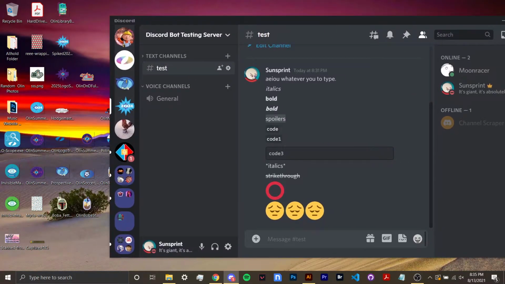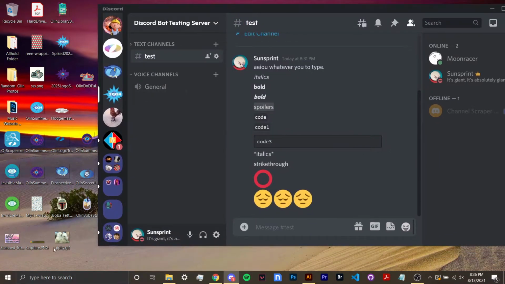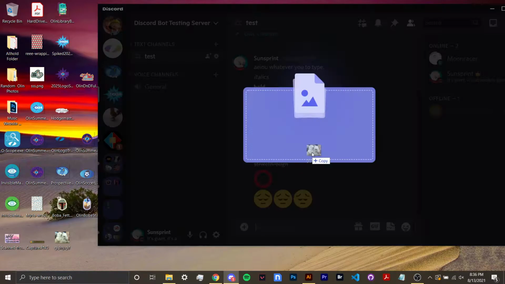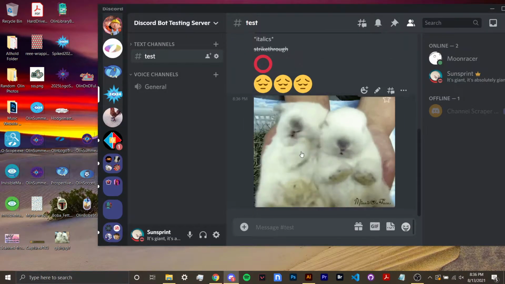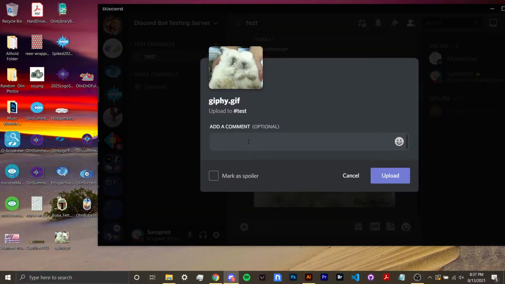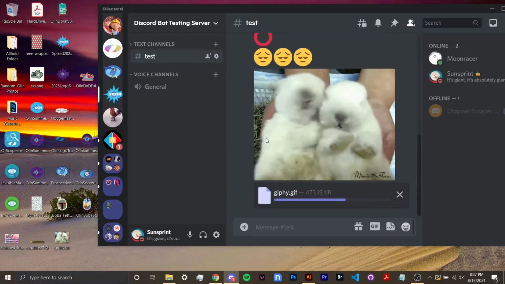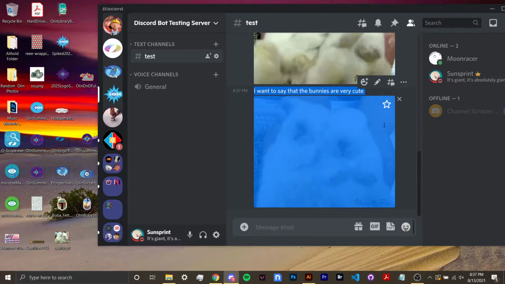Say I have my own GIFs. It's on my desktop. I can just click and drag from my desktop to here, and that'll upload my GIF. I press upload, and there's my GIF. Now you also have the option to add text beforehand. So you can say, oh, I want to say that the bunnies are cute. You can send the text and the GIF as one message. So this is just one whole message.